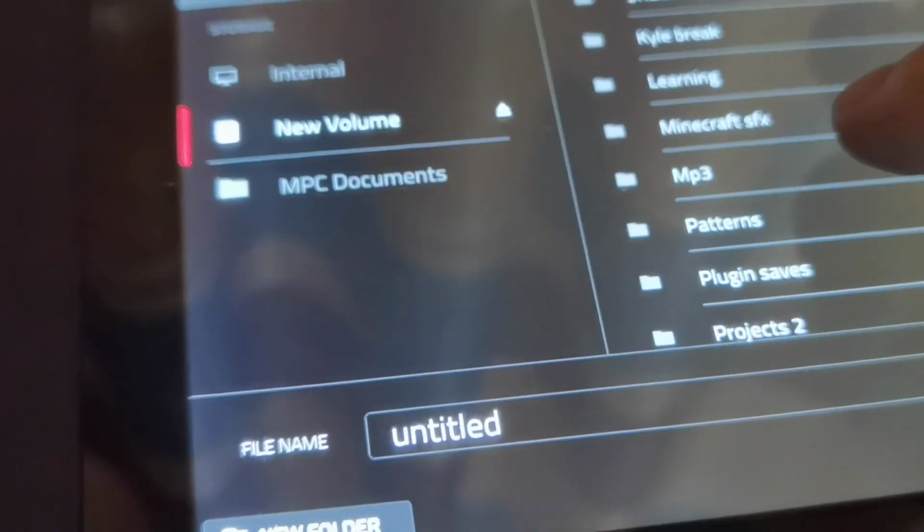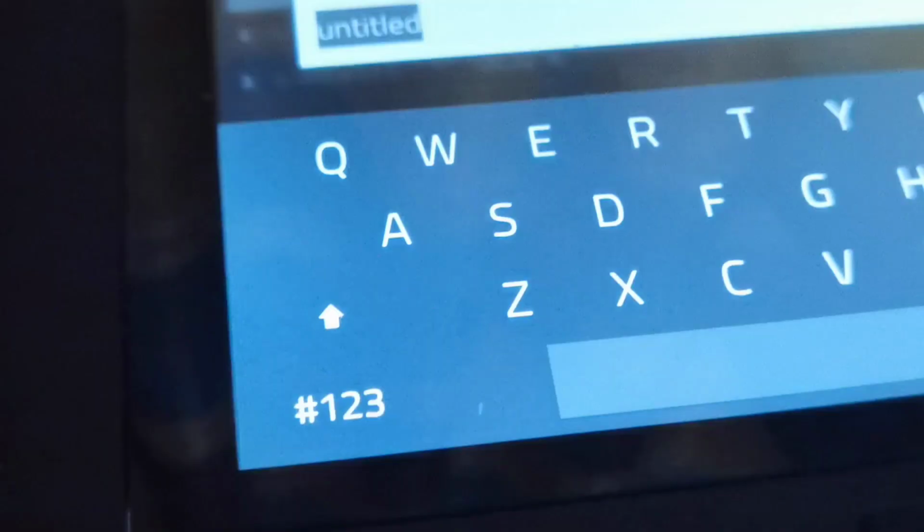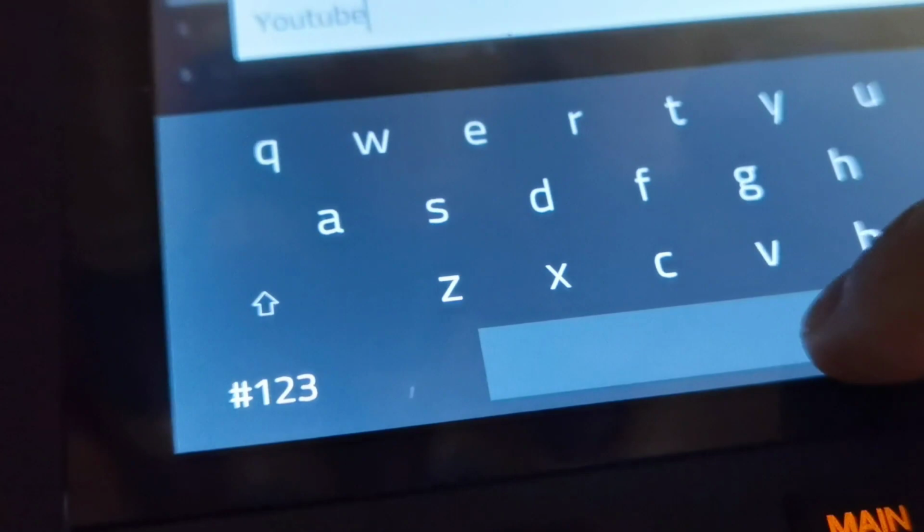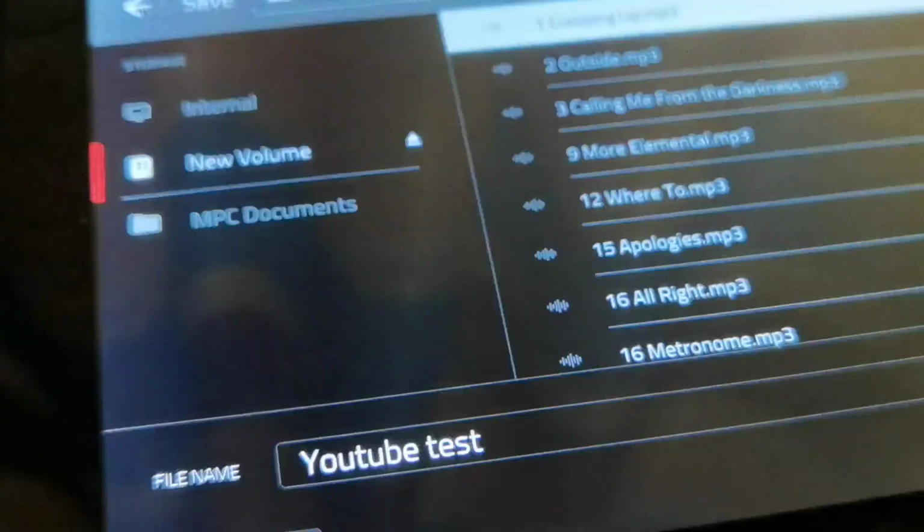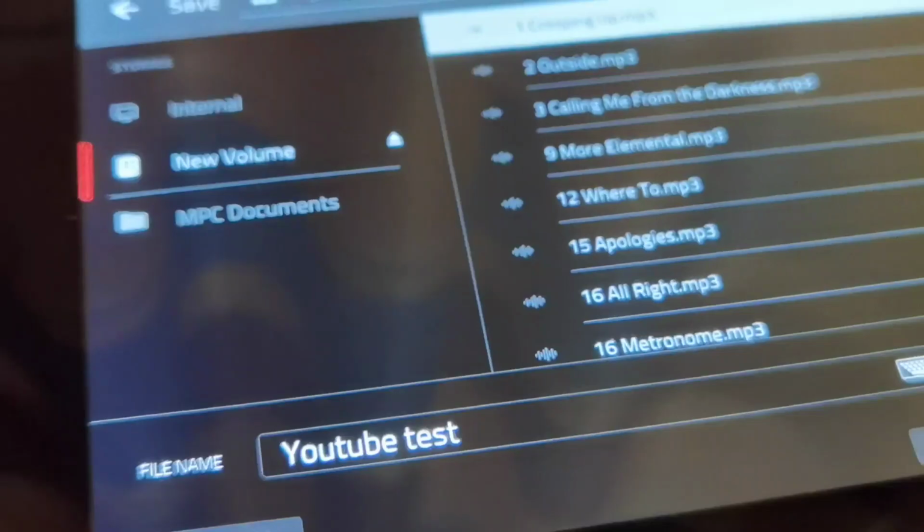So here I have a folder for MP3. I'm going to name this YouTube Test. Okay. And hit do it. And save right down here. Save. And now it's going to convert it.